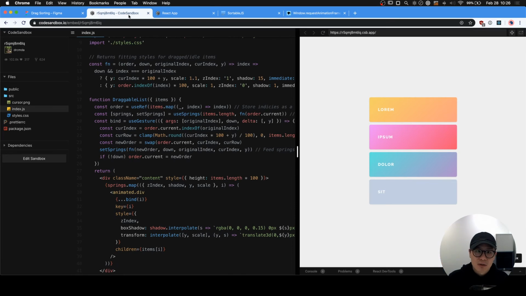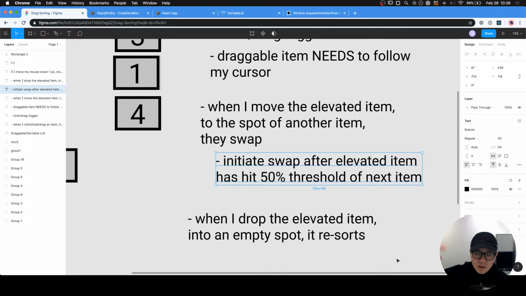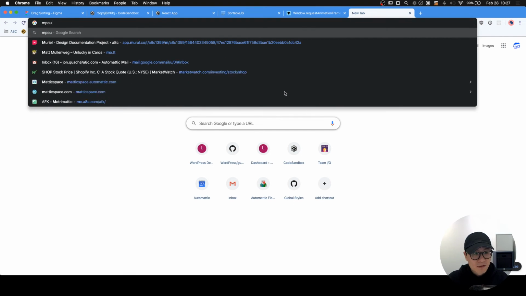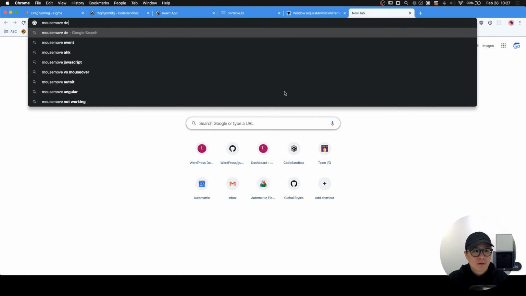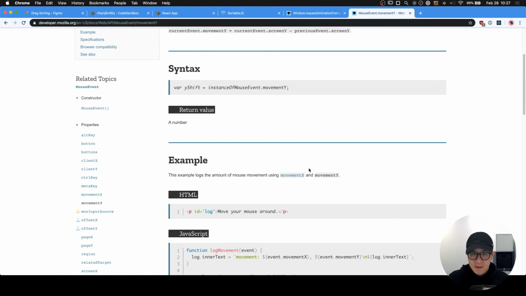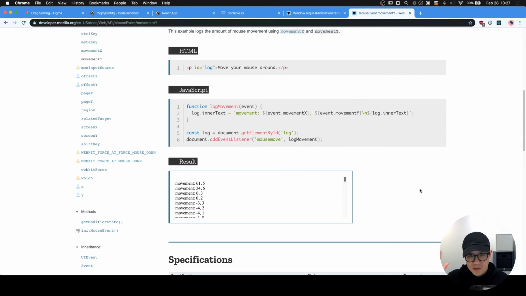You can build that little calculation into the part where you're trying to figure out if you've hit the 50% threshold of the next item. You just have to take into consideration perhaps the direction of where you're dragging. And you can figure that out based on mouse move. Mouse move gives you what's known as a delta y. Mouse move, or sorry, movement y. My apologies. I think delta y comes from wheel, which is another event.